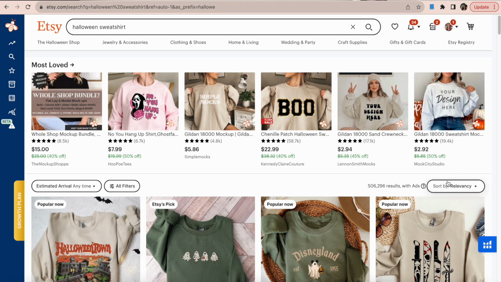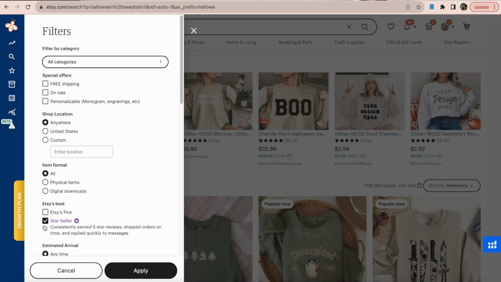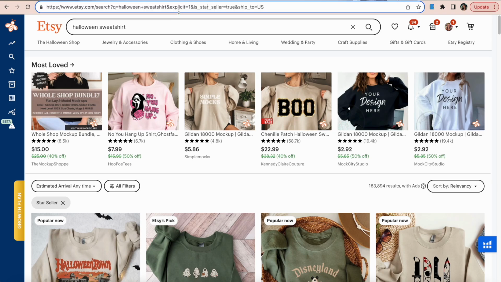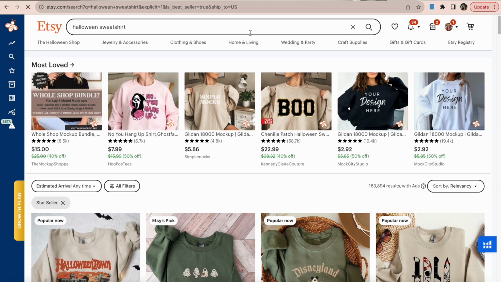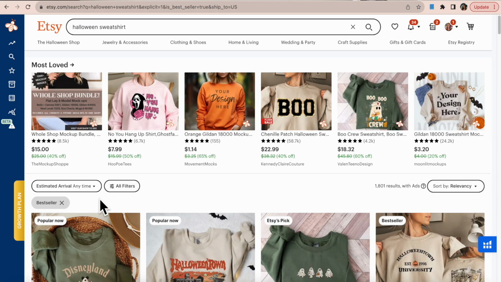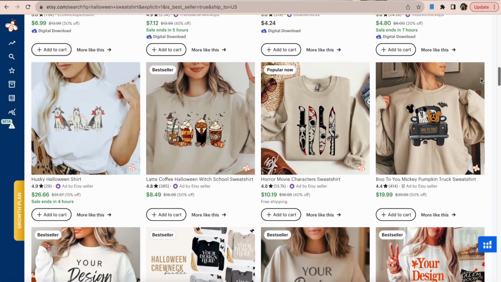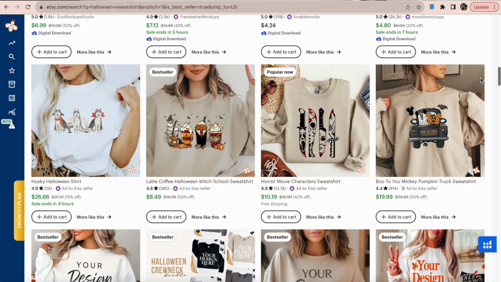So what I'm going to do is go to all filters. I'm going to select star seller and hit apply. Now this is a little hack here. I'm then going to go up to my search bar, and where it says star, I am going to change that to best. That just filtered my search to best sellers. And now we are seeing a page of best-selling Halloween sweatshirts for that exact search term.